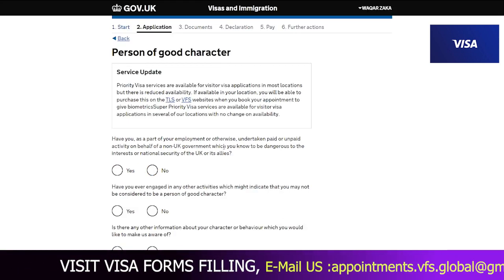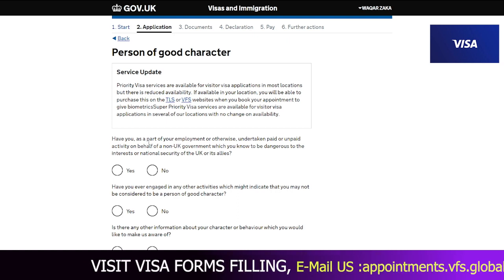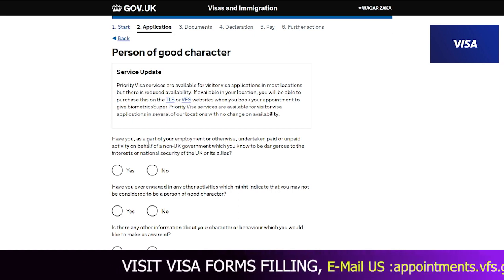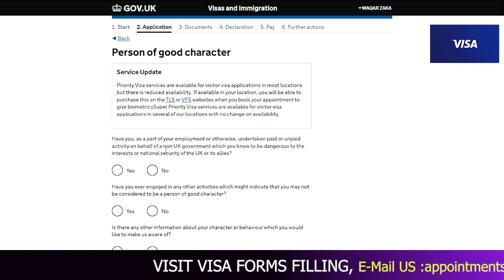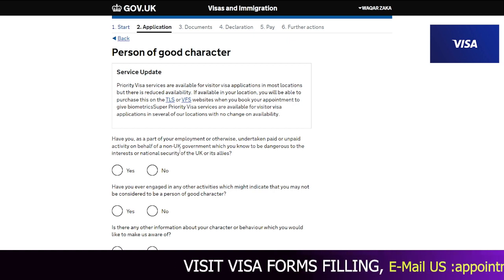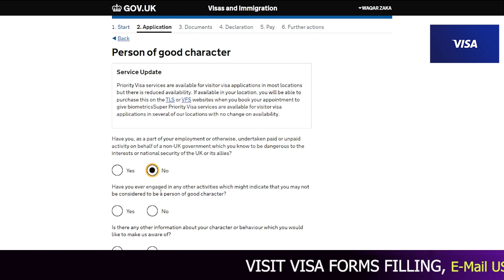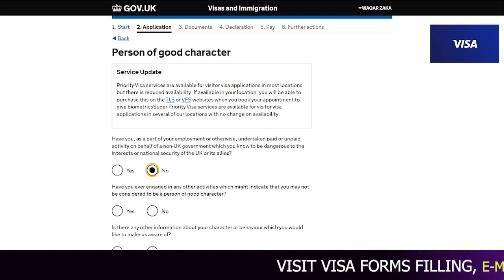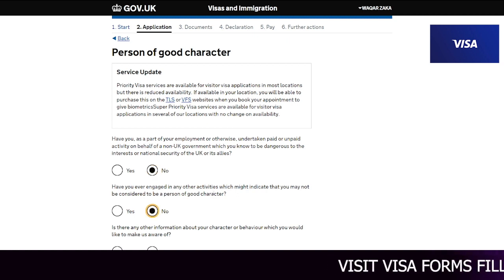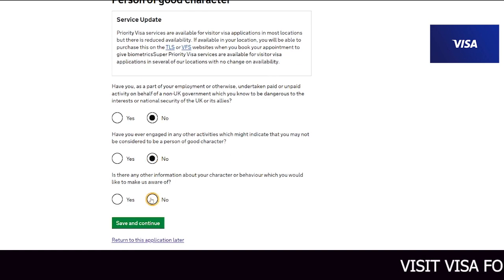Person of good character, so you have to read it. Have you, as a part of your employment or otherwise, undertaken paid or unpaid activity on behalf of a non-UK government which you know to be dangerous to the interest or national security of the UK and its allies? No. Have you ever engaged in any other activities which might indicate that you may not be considered to be a person of good character? No. Is there any other information about your character or behavior which you would like to make us aware of? No. Save and continue.